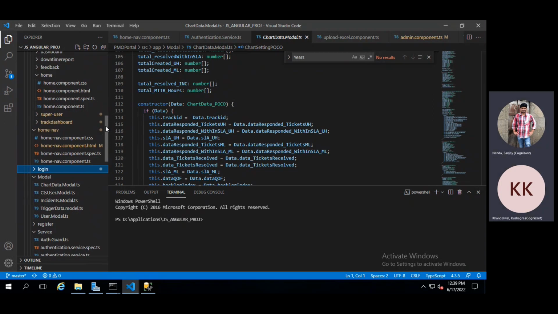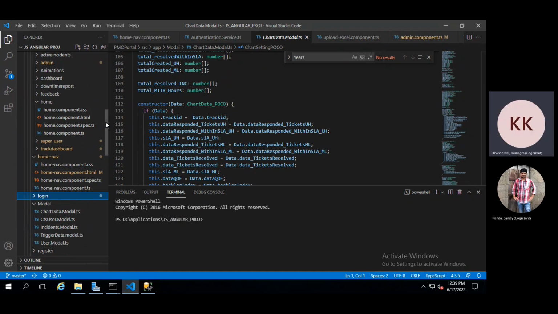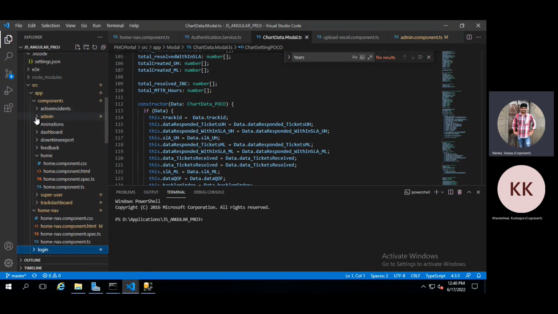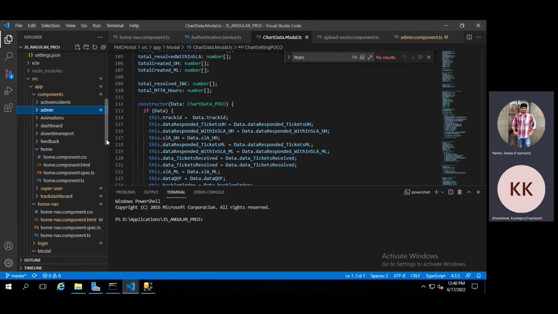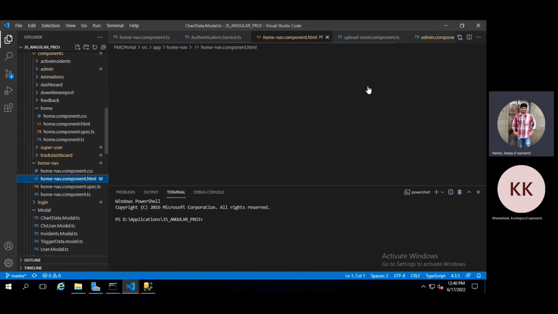So whenever you see some error happened somewhere, you can directly go over here and check from which component it's generated. Let's say in the admin section you are getting some error, but ideally all navigation should start from here, right? This home navigation component HTML should have everything, all the navigation that you are seeing.